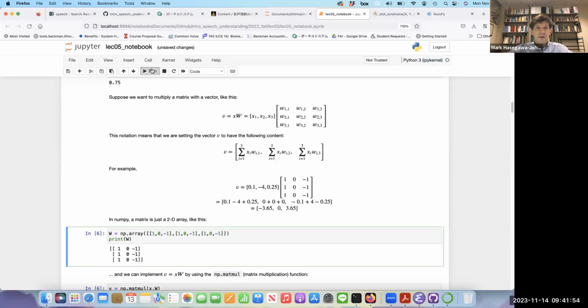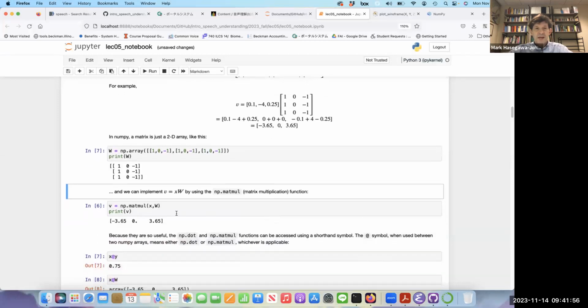So in this way, I can create a matrix which is 3 by 3, and then I can multiply that vector times that matrix using the function numpy matmul. Matmul means matrix multiply. It multiplies the vector x times the matrix w. And as you can see, it gives the result v.